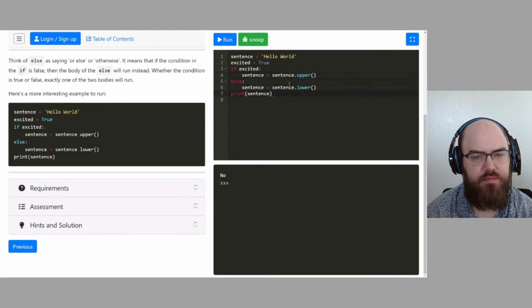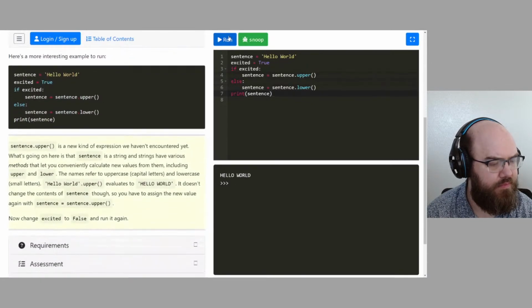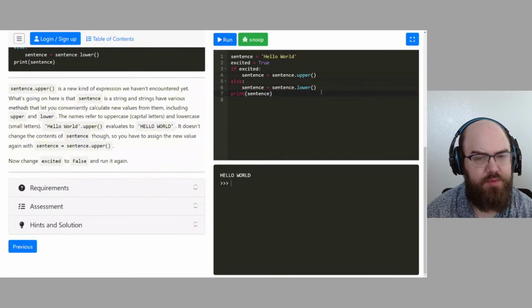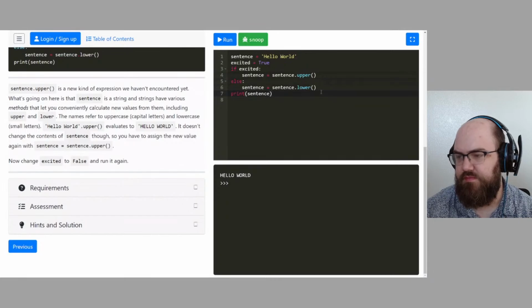What could this possibly mean when it says sentence.upper? Well, let's run it and find out. Oh, uppercase. Okay. Now, why would I want that? Why would you want uppercase? Well, for emphasis, I guess, in this example. Okay, got you.